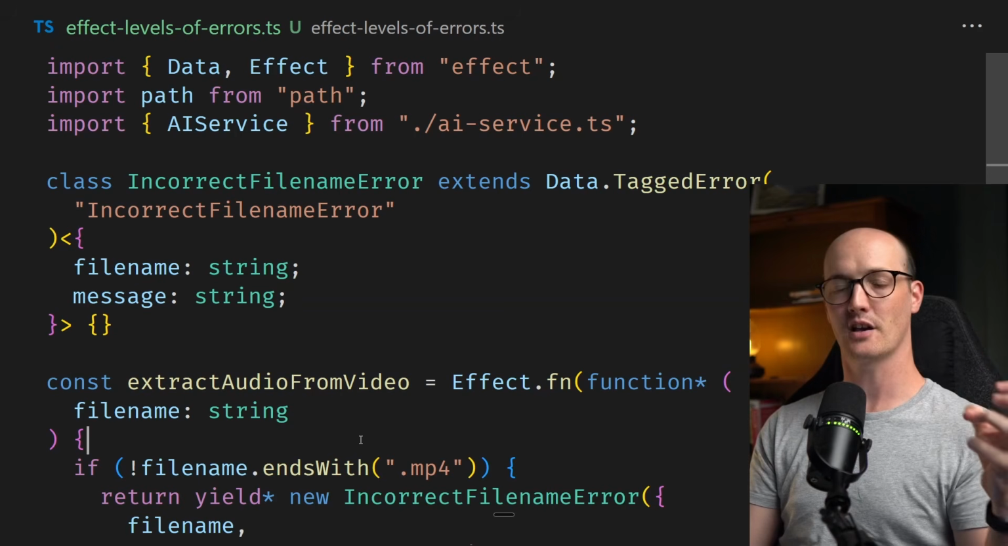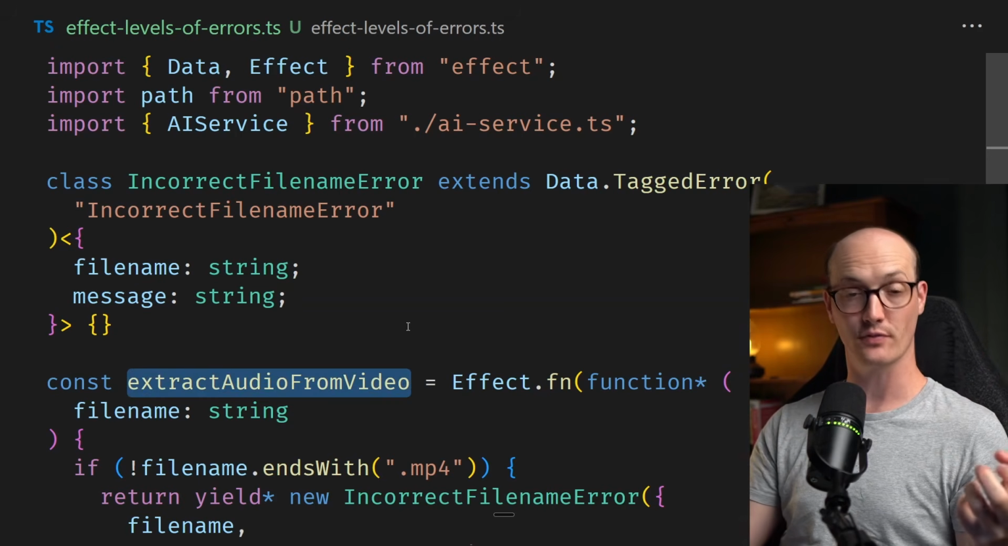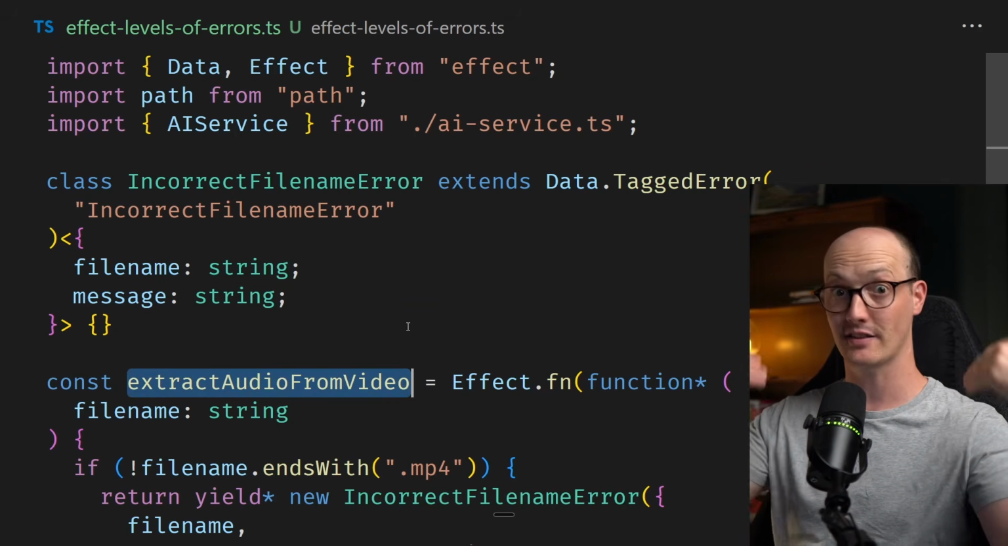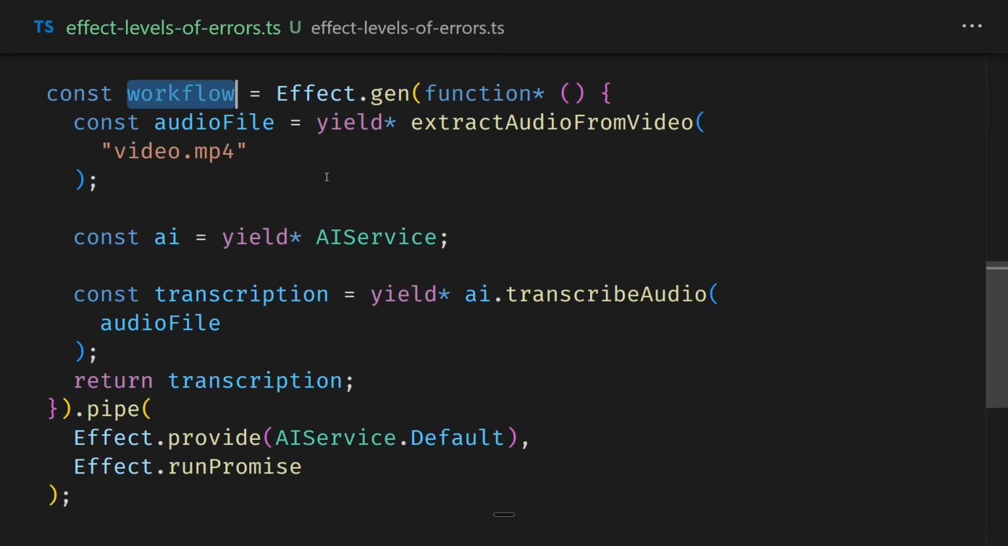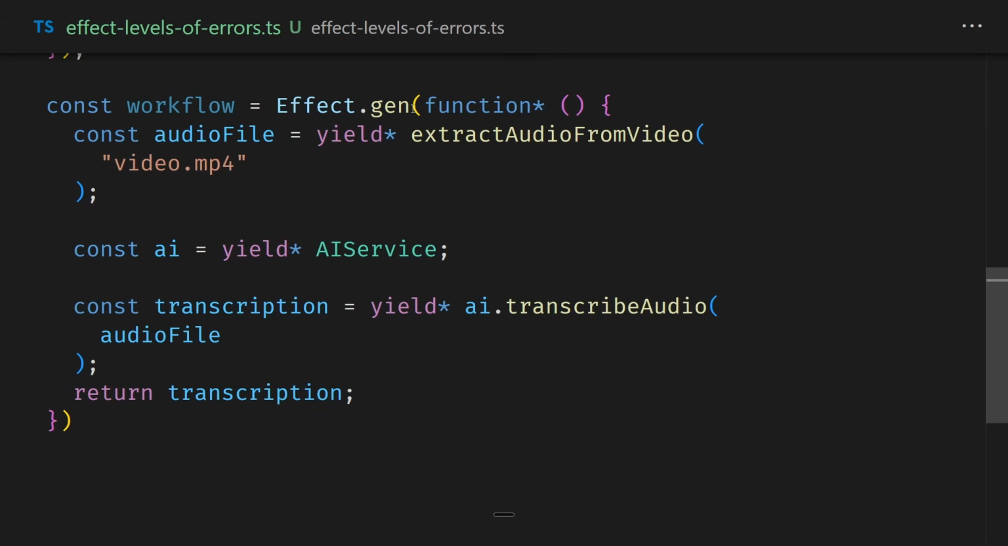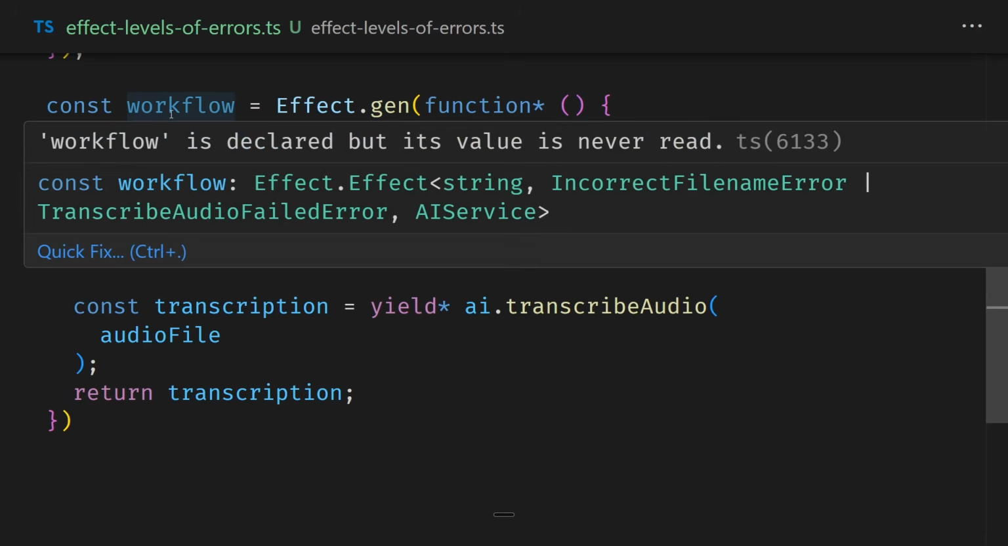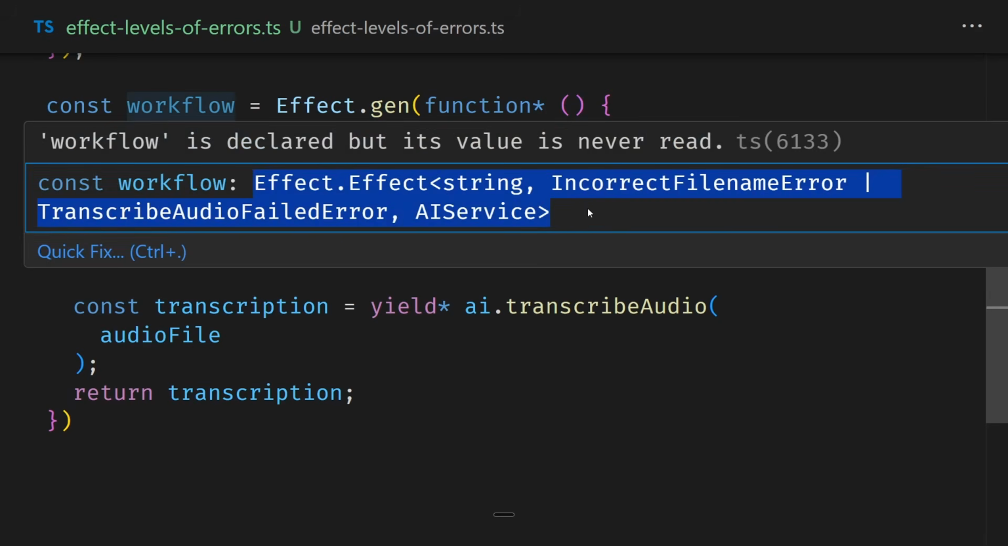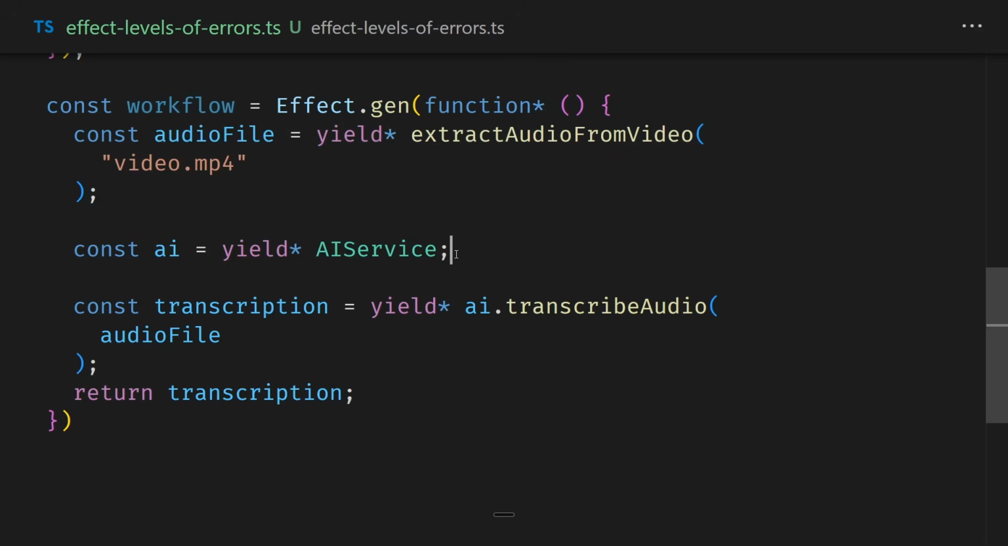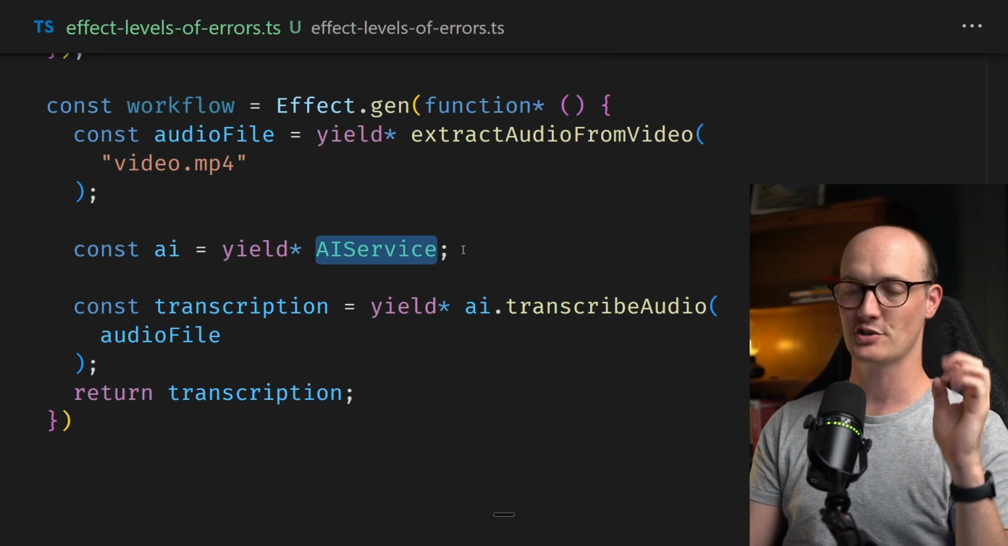But one amazing thing about Effect is when we go to use this function, these errors will also be tracked there. We can zoom down to this workflow program here. This is using effect.gen, which instead of receiving any parameters, just returns the effect directly instead of a function that returns an effect. We can see here that we're using an external service called AI service. I'll get to what this means in a minute, but as you can imagine, it's pretty cool.